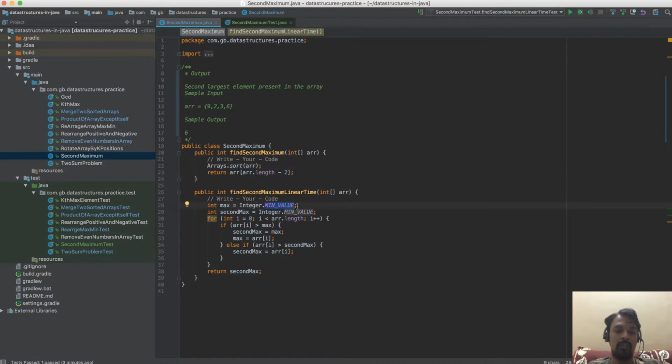What I am doing is I will be initializing max element to Integer.MIN_VALUE and the second max to Integer.MIN_VALUE. I would iterate through all the elements in the array, and if the current element in the array is greater than max, it means that the previous max becomes the second max. So I am initializing second max to the max value and max to the current element.